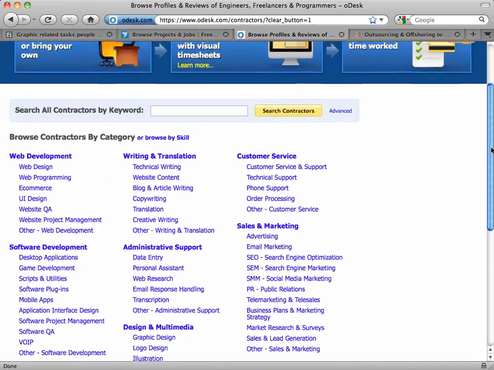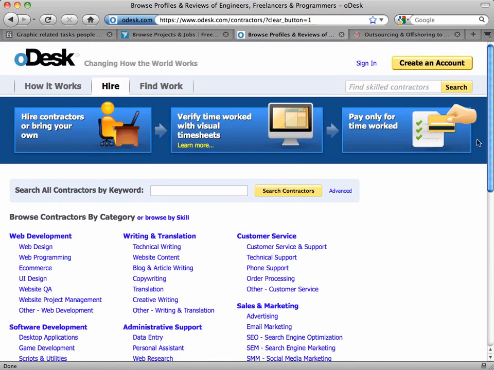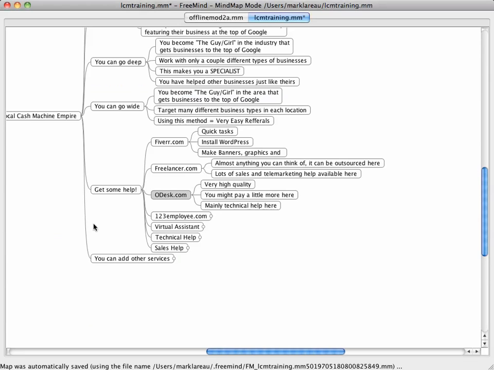I haven't used them that much. Or I haven't used them ever. I did post a job there once, but it never got filled just because the people that bid on it wanted a little bit too much money, and I was able to get it done on Freelancer for less. But Odesk is another choice that a lot of people are happy with.